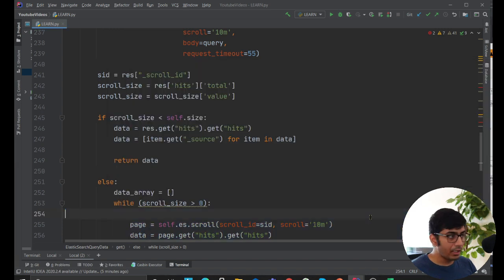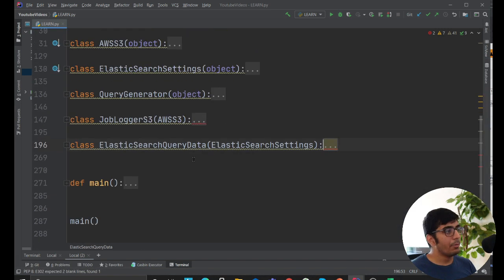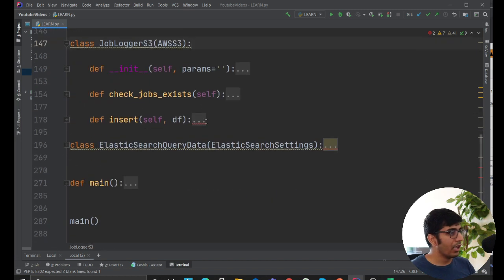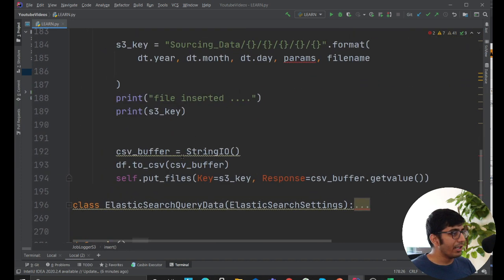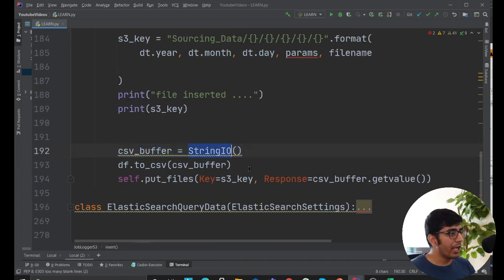Let me collapse that a little bit. So on a high level, you need a couple of classes, right? You need a query generator class, which would generate the query. Then you need an Elasticsearch class that would search and implement the pagination. When the pagination is done, you want to normalize the data and convert it into a pandas data frame. Once it's converted, you want to dump it on S3. That's when you will have your job logger or whatever class. Again, pseudocode: once you have a pandas data frame, you create a StringIO buffer object, and then you say put files, right? So this will put the data into the data lake.